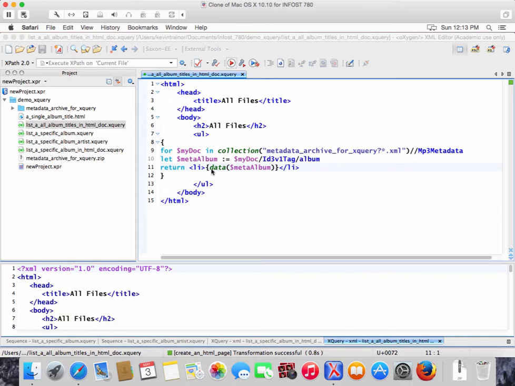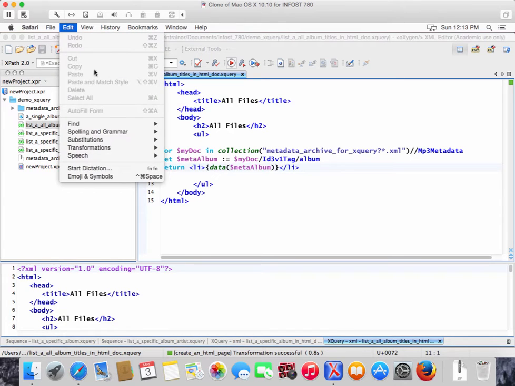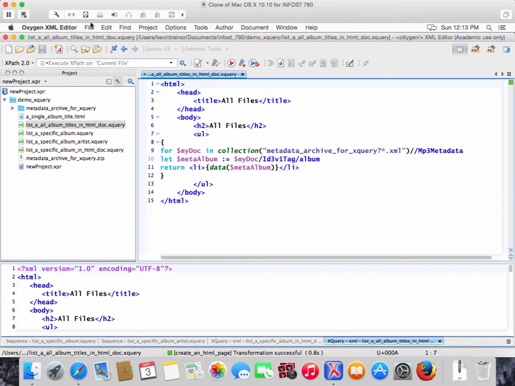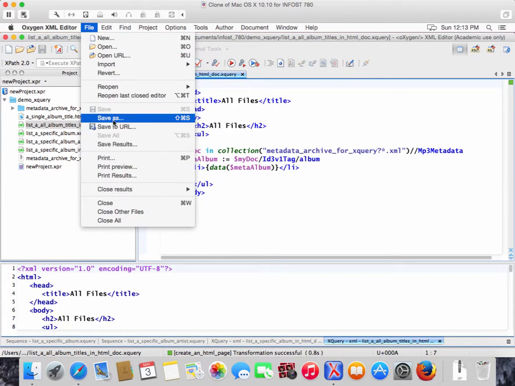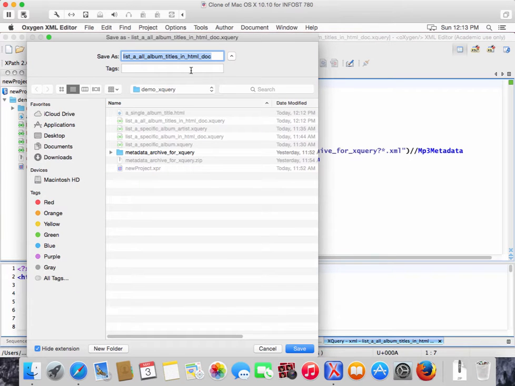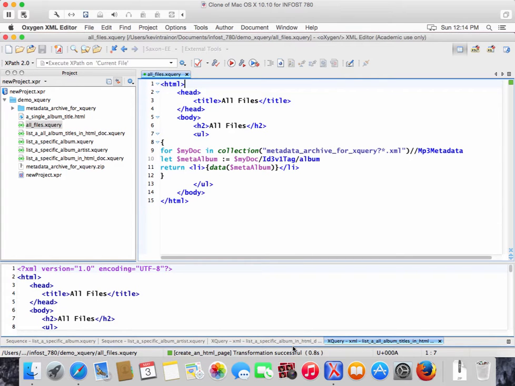So now we've got this. Okay, and again, I saved it over top of the last one. So when I distribute the code for this, I'm going to distribute a slightly better version of the code that hasn't had things all copied over the top of each other. This should really be called, let's call this, file, save as. Let's just call this all files. Okay. All right, that looks good. So that's all files.